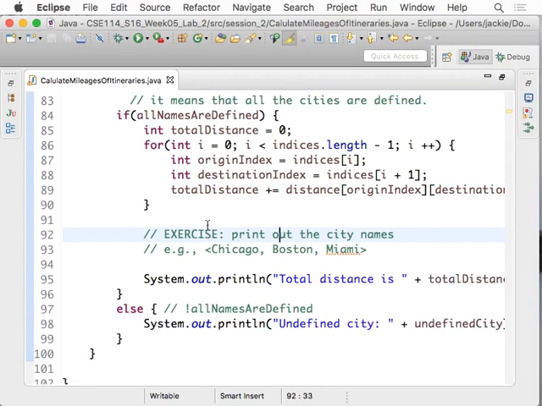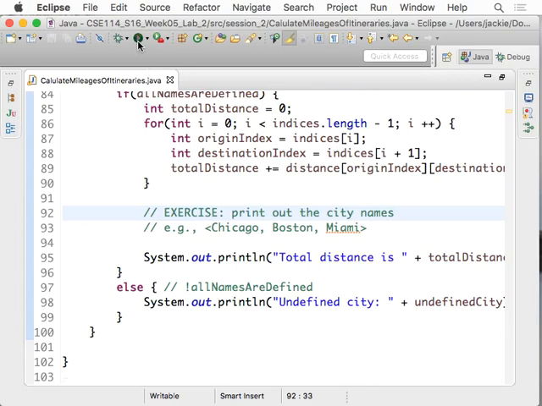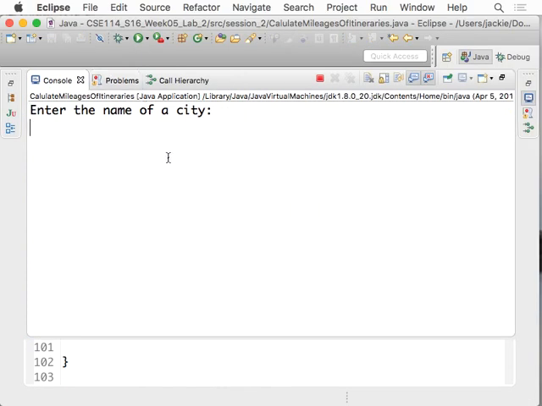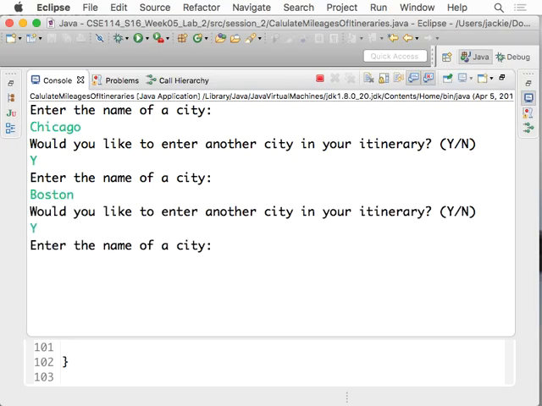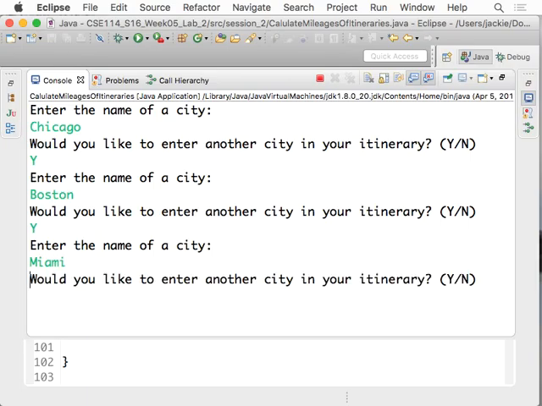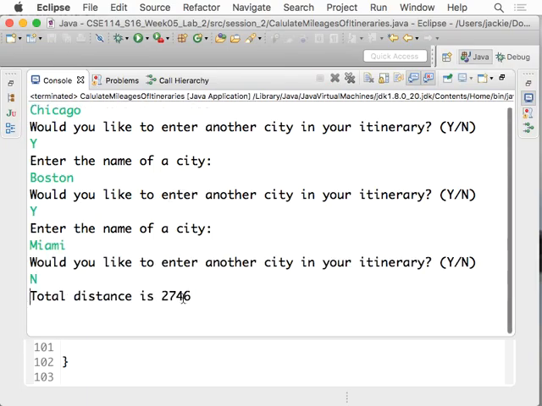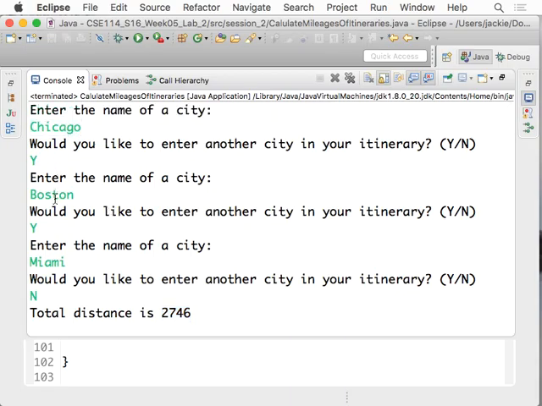Okay, let's have a look at the output. Let's do the normal case. Chicago, yes, another city. Boston, yes, and then Miami. Nope. Okay, total distance is this. Because you can see Chicago is defined, Boston is defined, Miami is also defined, because each one of them corresponds to some valid integer index that we define as a constant.